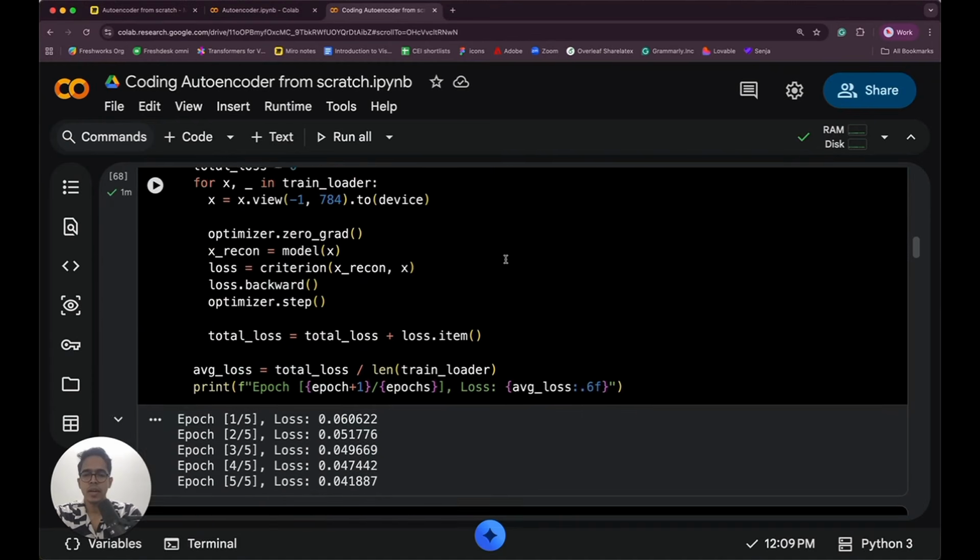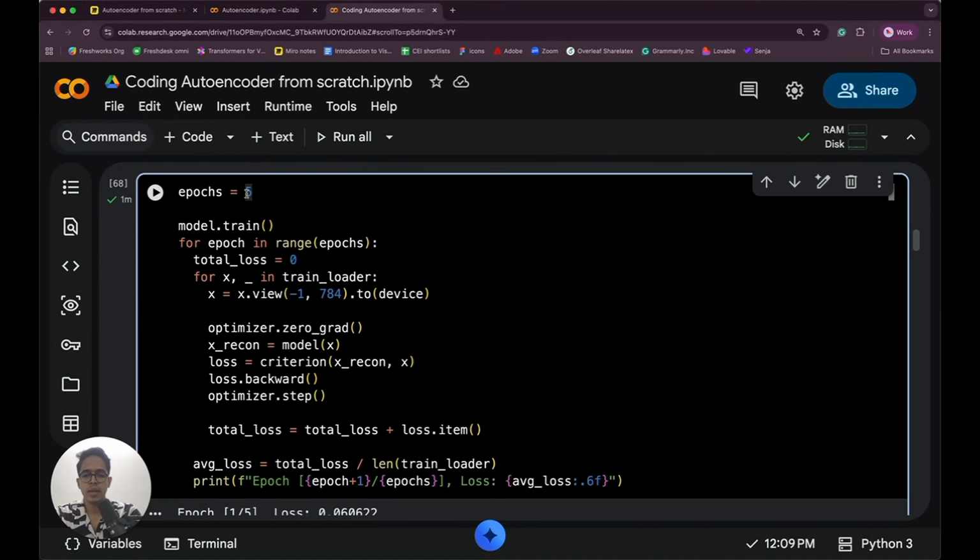I will also do one thing, which is in epochs I can increase to 20 to see the best reconstruction. And then let's pick a random latent vector which is not connected to any reference image, and see how the reconstruction looks. Okay, so I'm going to run this for 20 epochs.